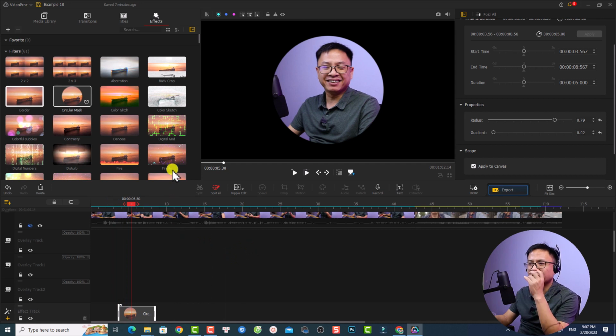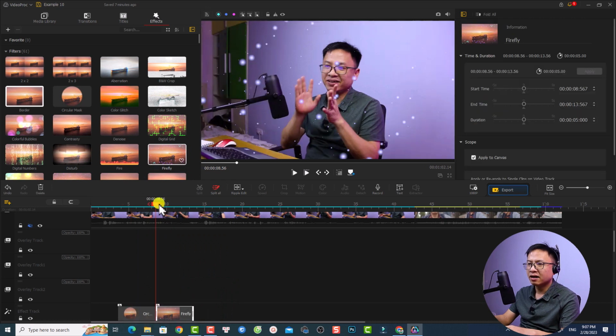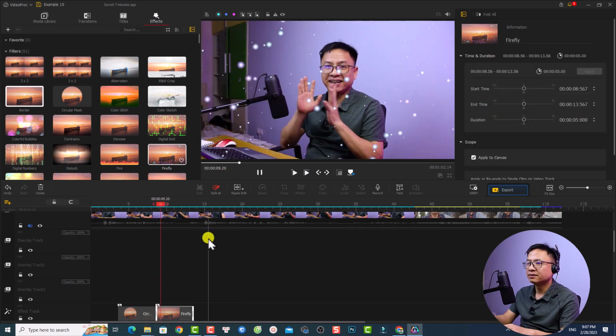Very nice, right? And we can even add some overlays such as the firefly. Just add it right here after the circle mask. So it's nice.